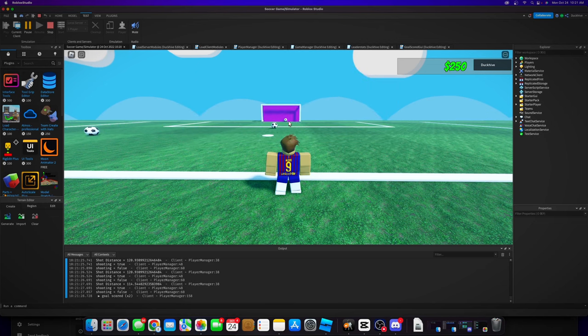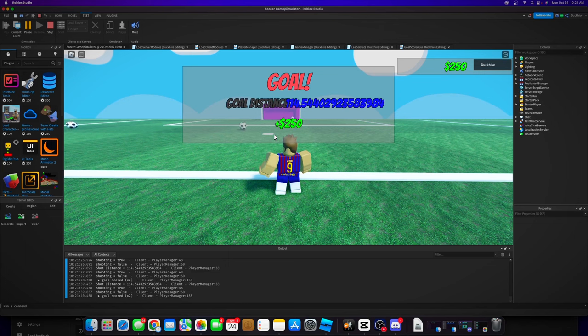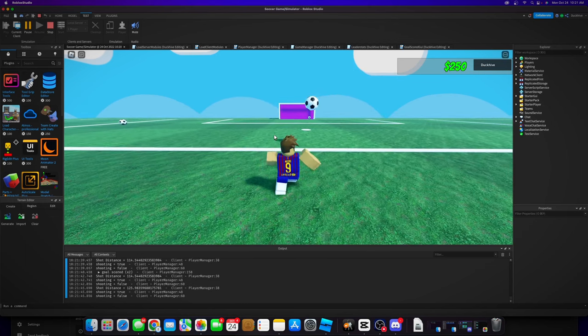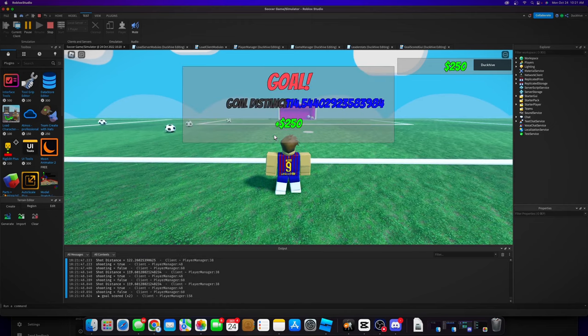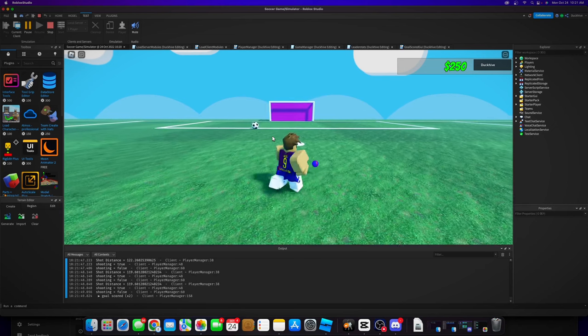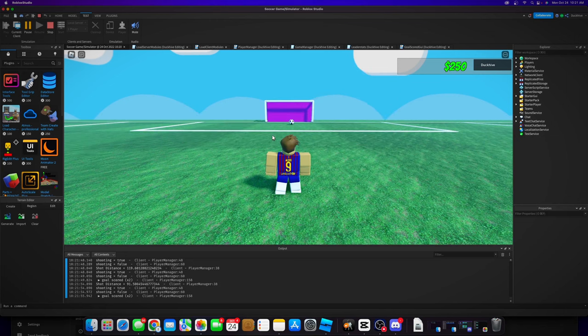$160. Yeah, it says $160. And it should have been $114. I don't know why. Kind of hit and miss. Now it's $114. 114. What the hell? 119.